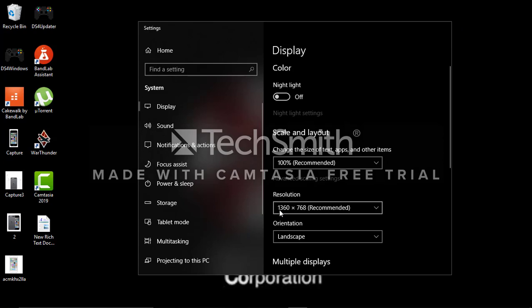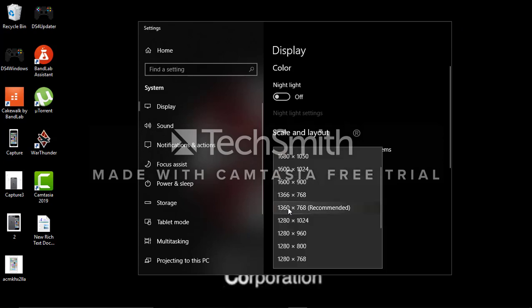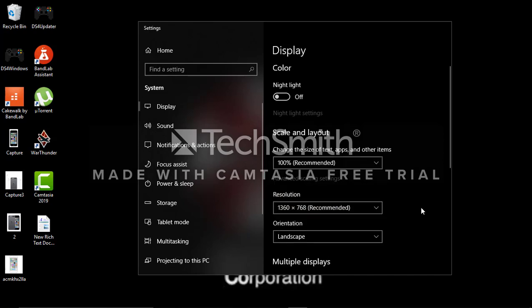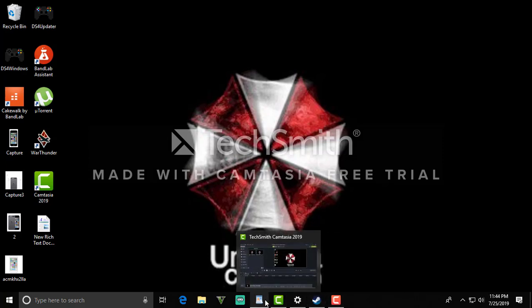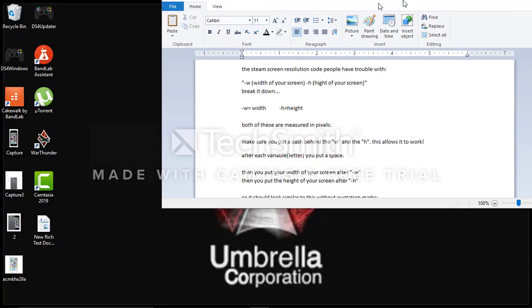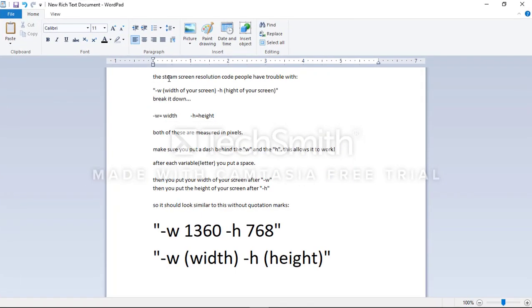For mine, this right here is the width, the left number, and the right number is the height. You'll always want to go with recommended to look off of, because recommended is your full screen. Now, here's how the codes work, the Steam screen resolution code people had trouble with.